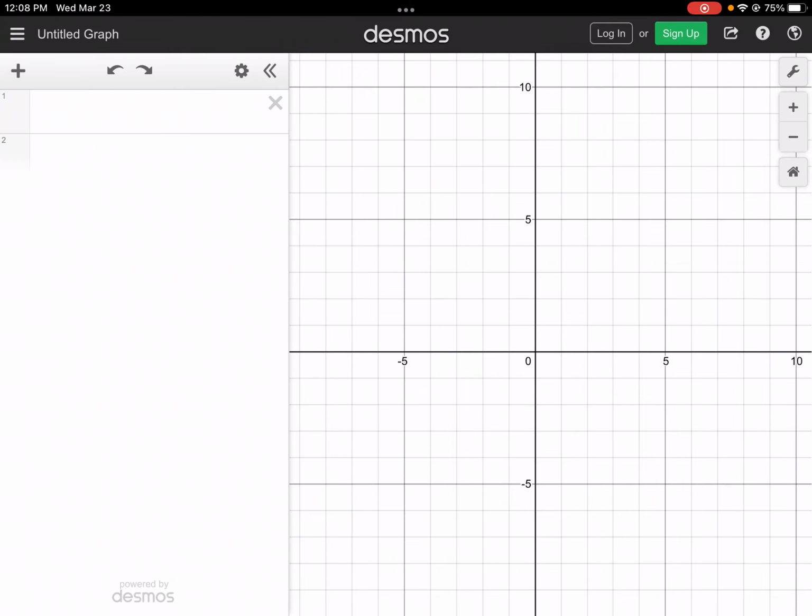All right, so this is Desmos. I really hope you've seen this before because I suggested you use it when we were graphing lines. Now, we're going to use this to examine transformations on trig functions.